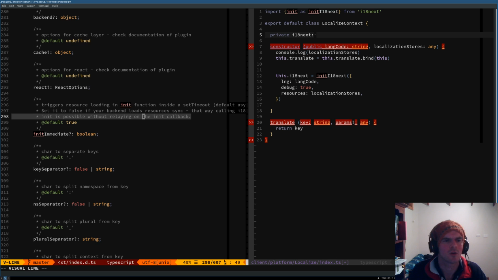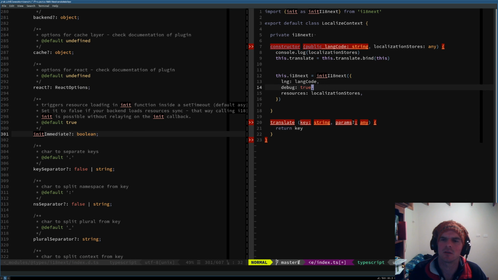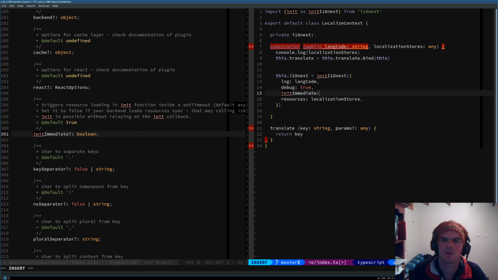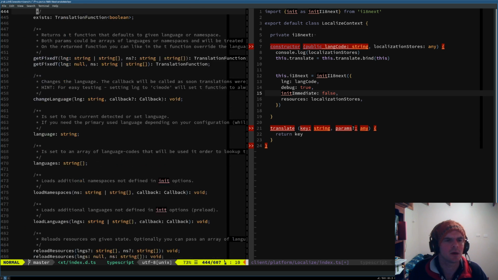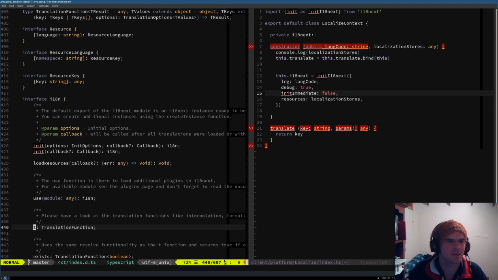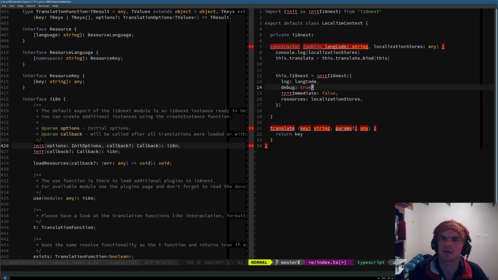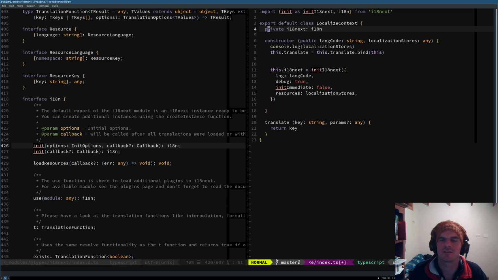Yes. So what we'll do is we'll set init immediate as false, just to get that behavior. And then other than that, we've got this interface for i18n, and that returns i18n. It's unfortunate, really, because that's such a common sort of thing that it's going to crop up everywhere. It's a type that could end up being annoying. But anyway, that's the type that comes back.